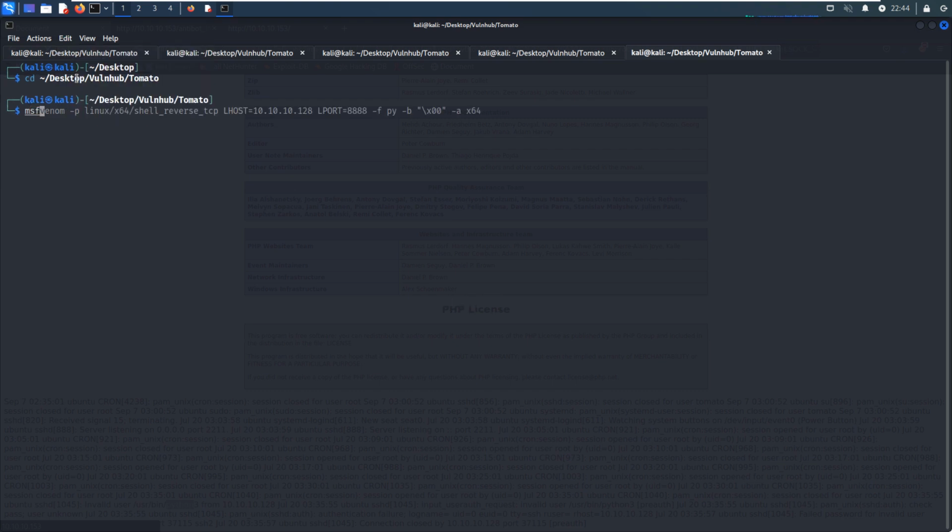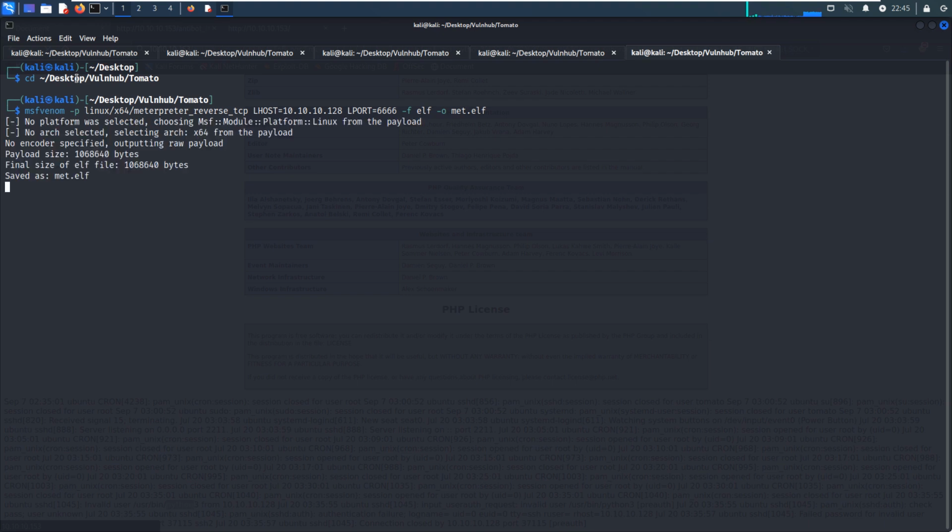MSFvenom, and the Linux x64 Meterpreter. Of course, we need to use a different port number, a free port number on the Kali Linux. We can press enter. All right, the payload has been created by MSFvenom.